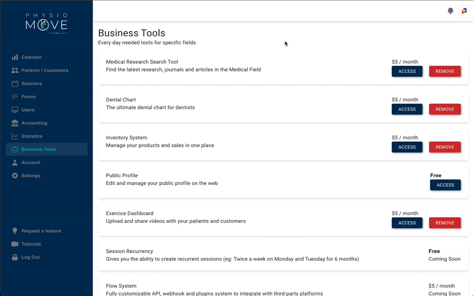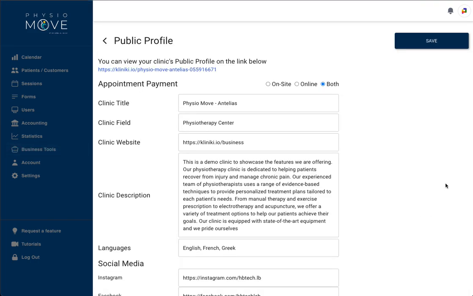We're gonna learn how to fill out our public profile in Kliniki. So first thing to do is to go on the left sidebar to business tools and then look for public profile and click on access. This is gonna take us to our public profile page.